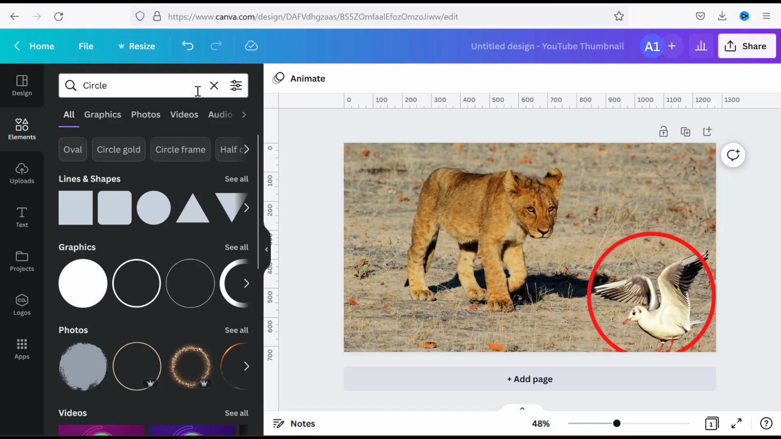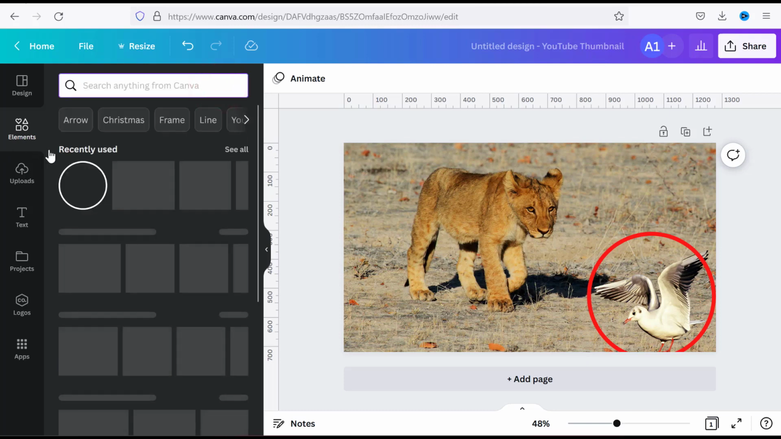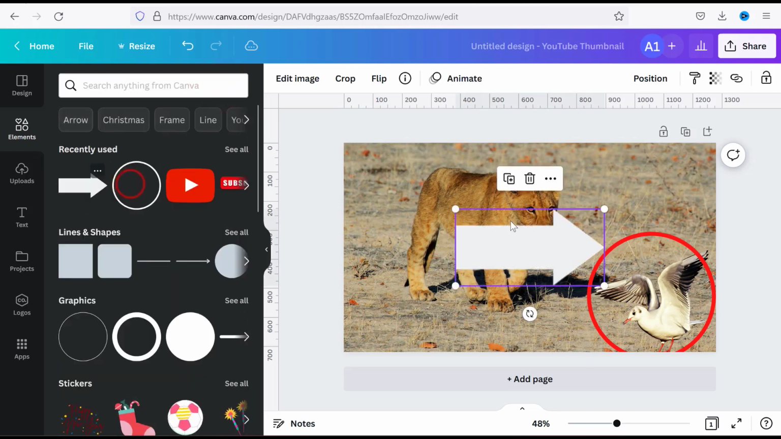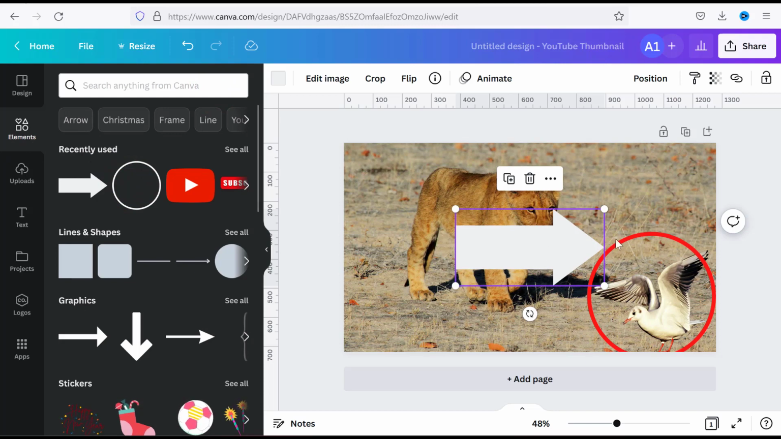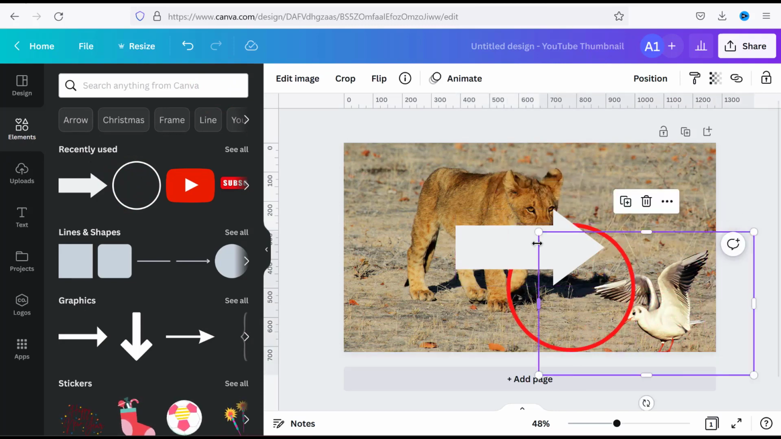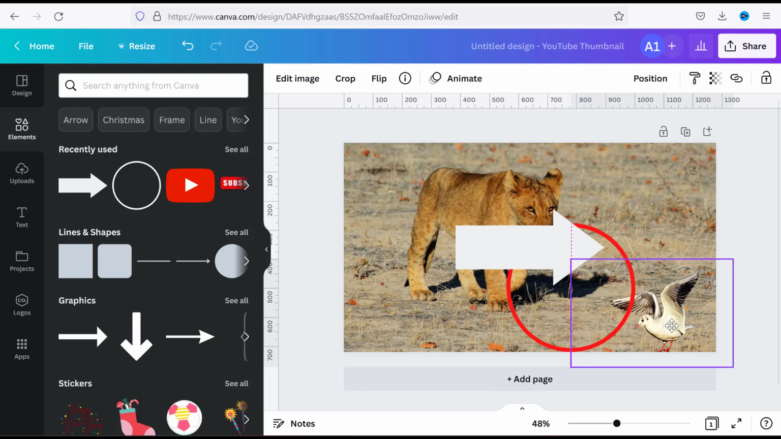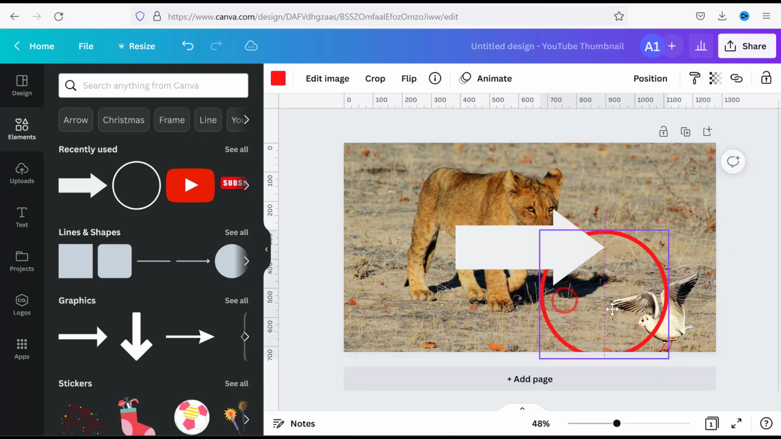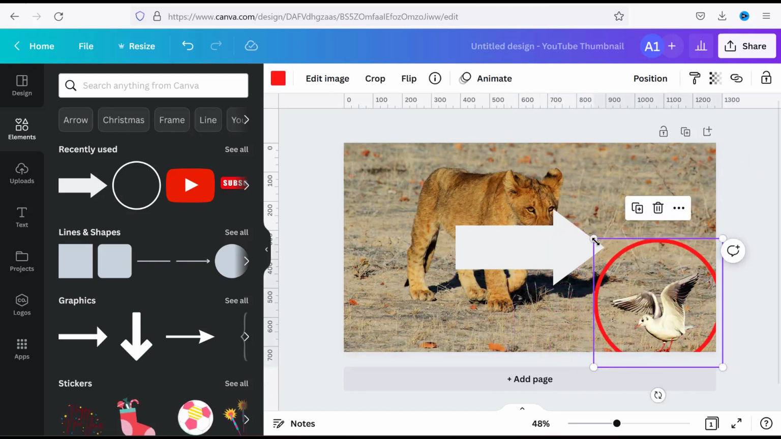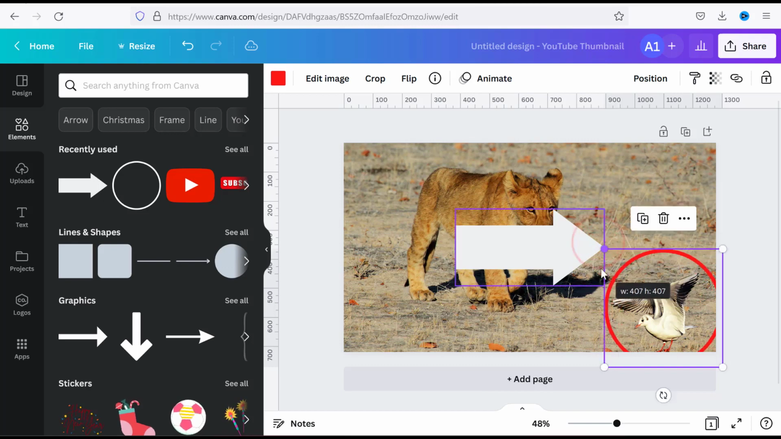Then I can decide to add an arrow. Also go to elements, click on arrow. This is an arrow. I can decide to add an arrow to this. But first of all, I want to make the bird smaller because it seems like it's very big. So I'll make it smaller a little bit. Drop the circle around it. Make the circle smaller also.